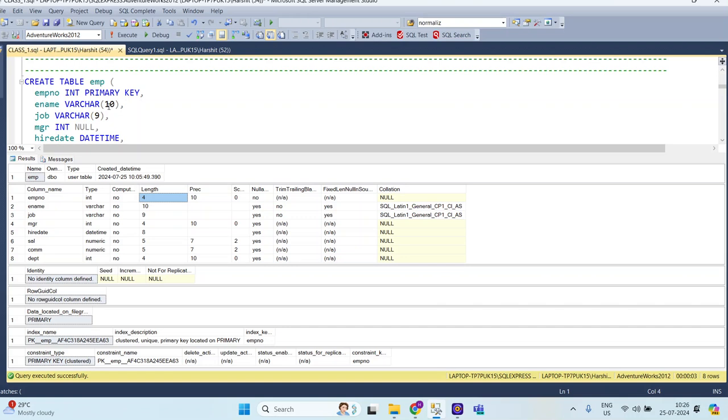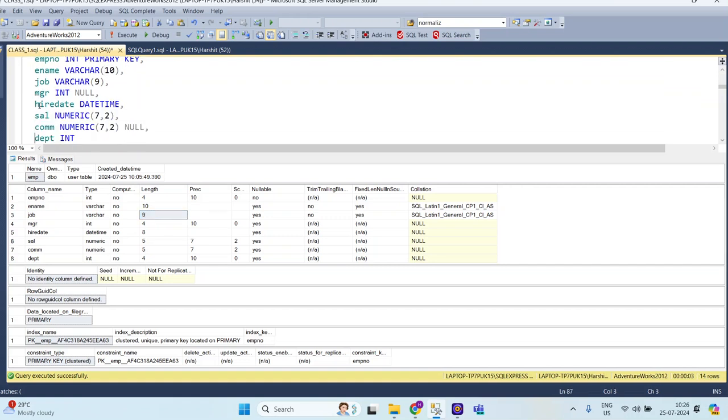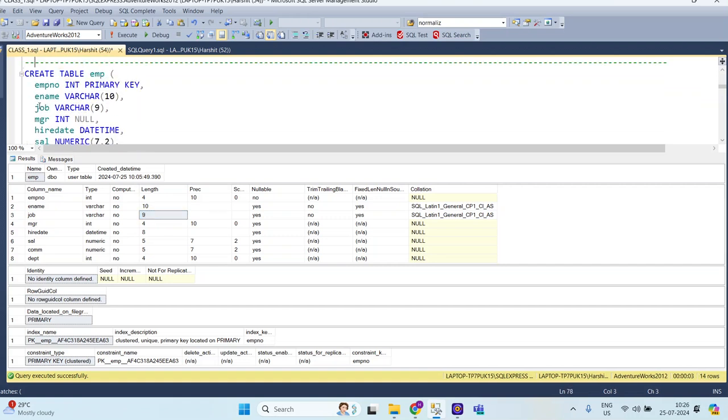Then 10 we have declared over here, then 9 also we have declared. Then whether it is nullable or not. EMP name, okay, all these columns are nullable by default. And can anyone tell me why this is not nullable? Nullable is no over here, right? Because it's a PK. Yes, right. Because it is a PK.